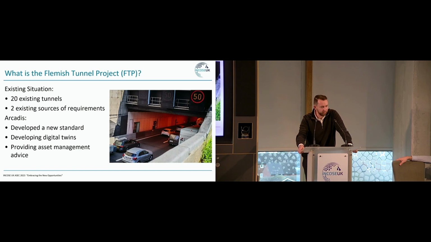So what was Arcadis and Semtech's role in this project? We were contracted to the Flemish Agency for Roads and Traffic. I'm not going to pronounce the Dutch name for that. Our job was to firstly document the existing state of the tunnels. So we built a digital twin and categorised the tunnels, how they were currently standing, what condition, and captured that in a digital twin. Then we produced a new standard.